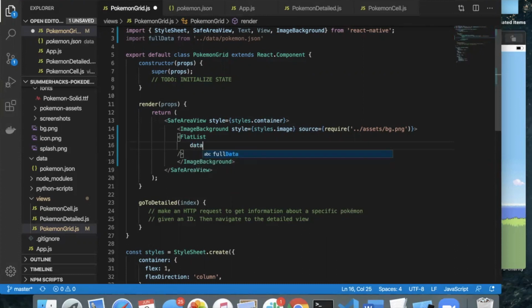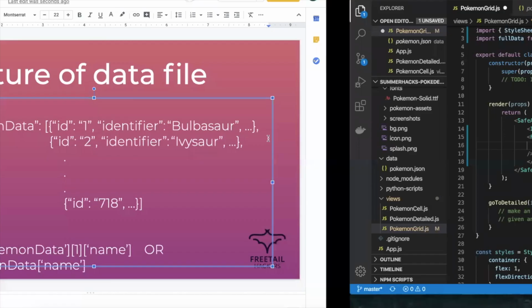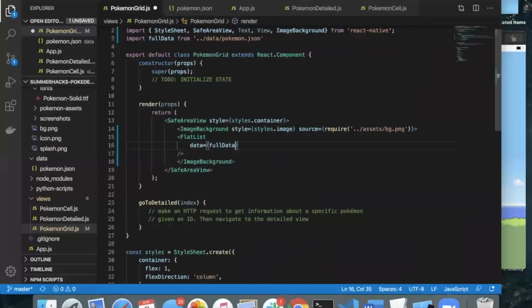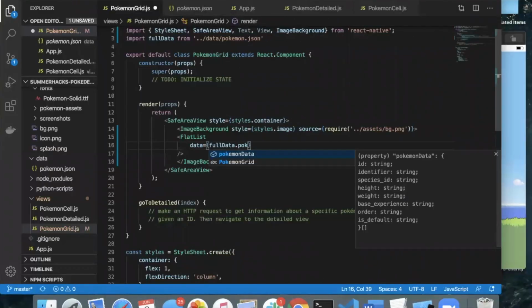First is the data attribute. This will just be an array, basically, where I need to convert each element of the array into a cell that shows up on the screen. So my data source basically will be full data. And remember that full data, as you see in the PowerPoint, is a full object. We only want this array part of it. So to get that, I'm going to do full data dot Pokemon data.